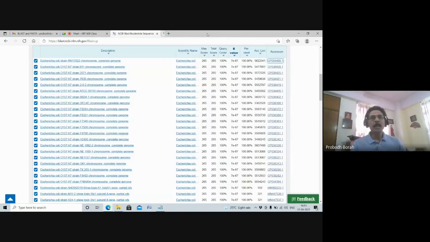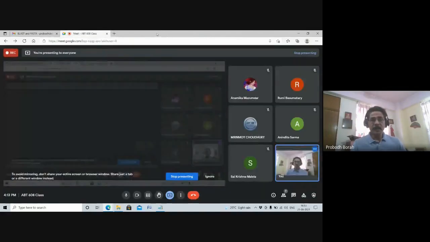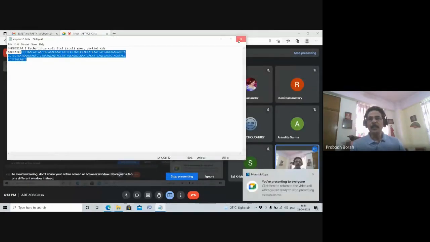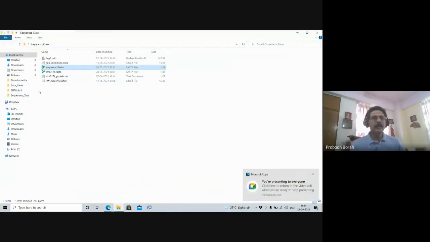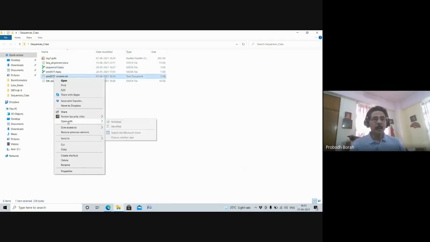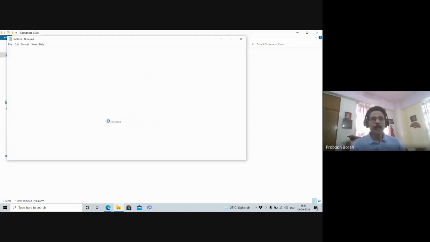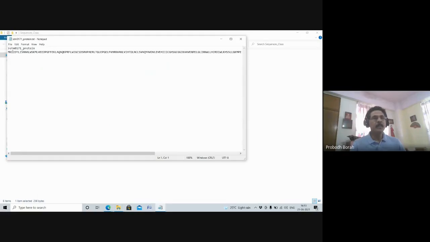Similarly, we can also go for sequence searching against protein sequences. So let us see how it is done. For that, again, we'll go to the folder containing sequences that were downloaded. Already we downloaded protein sequences. Okay, this is my protein sequence, STM0171 protein. I'll right click, open with Notepad. Then this is the protein sequence.